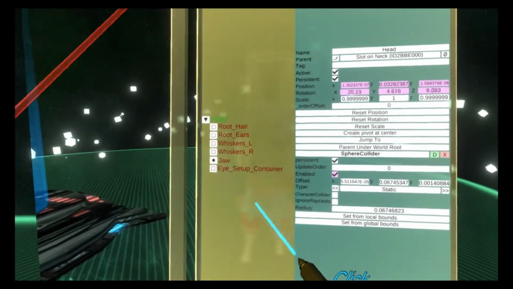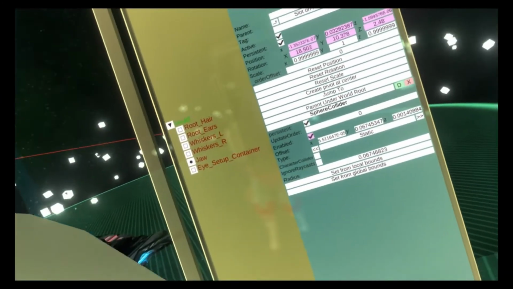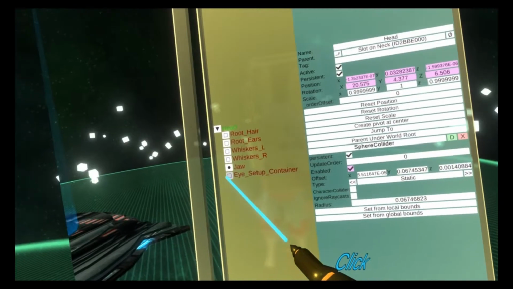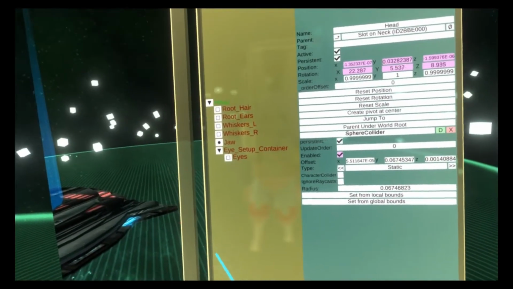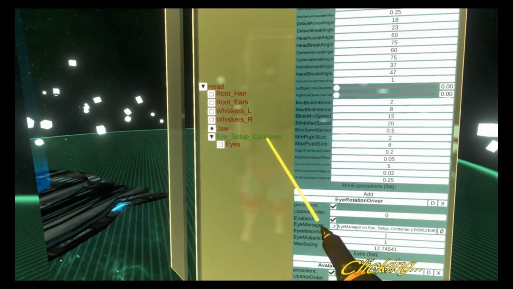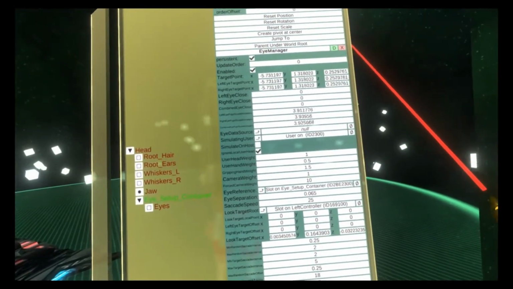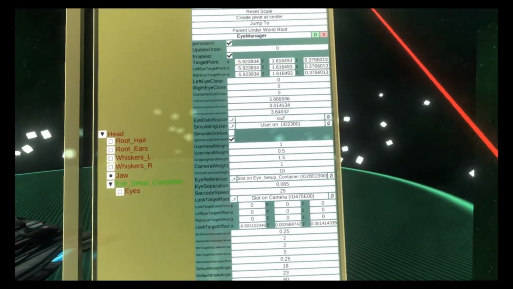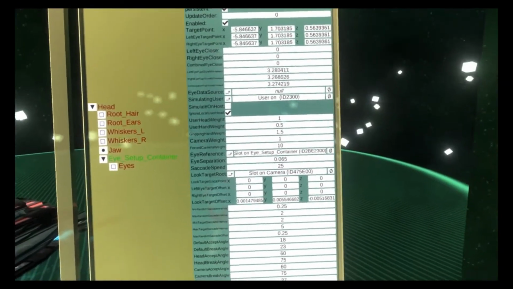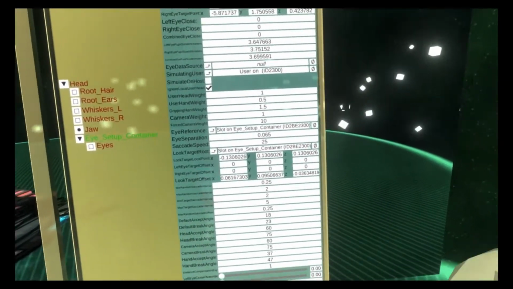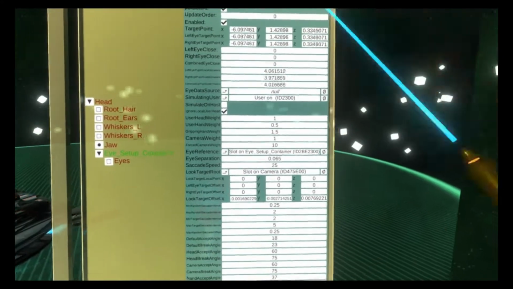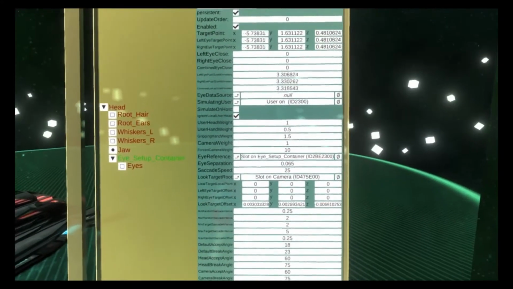The eye setup container is what is added by Business Lawyer's tool to your head, and it contains your eye bones. On the eye setup container slot, you'll find this component called Eye Manager. The Eye Manager is simulating an eye or a set of eyes and providing values to your eyes to tell them to rotate or look at various things.